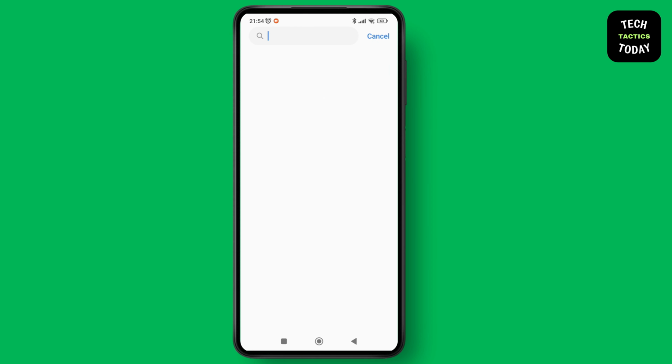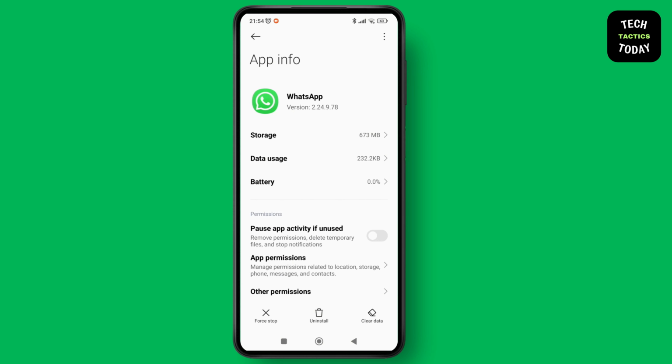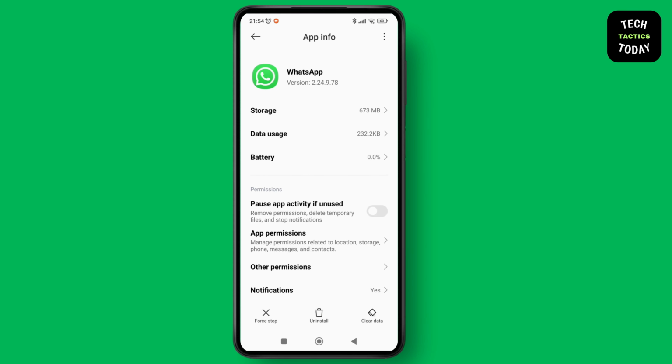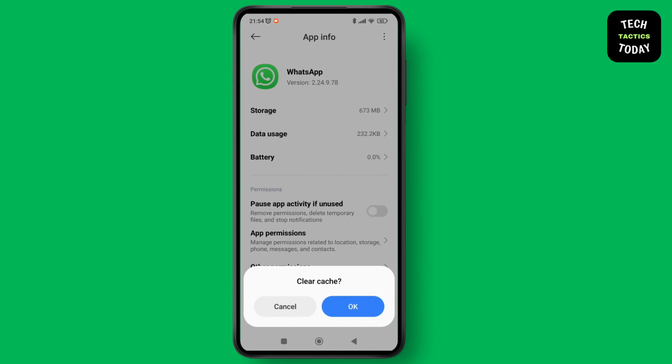Now on the search bar, we're going to search for the WhatsApp application, or you can just scroll down and find the application at the bottom. So just type and you can search it. So here, after typing in the application, you're going to scroll and you can see the option of clear data. Tap on that and select on clear cache.